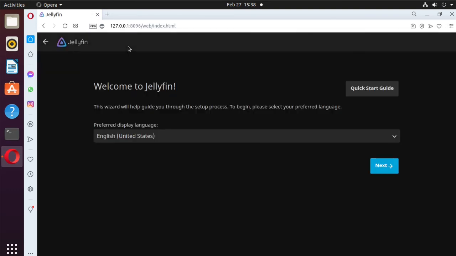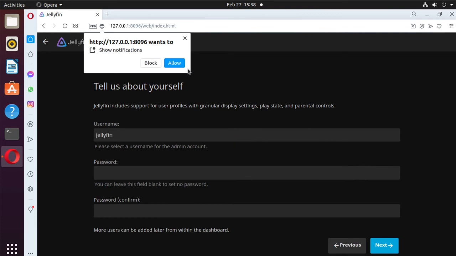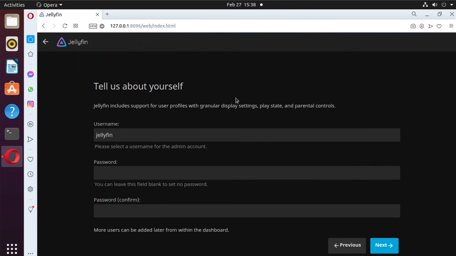And since this is the first time we're starting it, we'll have to go through a little configuration. Select your language and then click Next, allow notifications, and then create an administrator's username and password. Then click Next.